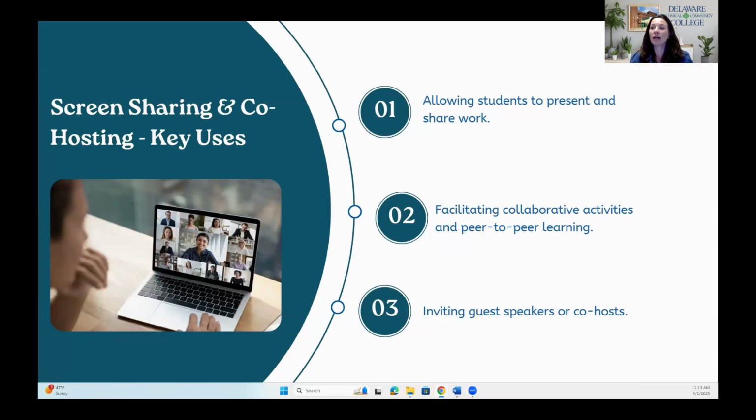So the next thing we're going to do is talk about a tool that, again, we're all familiar with, but I want us to consider using it in a different way, and that's screen sharing and co-hosting. Screen sharing, we usually think of as something that instructors do, but it doesn't have to just be for instructors. Allowing students to present or share their work increases participation and creates a more engaging and student-centered environment.